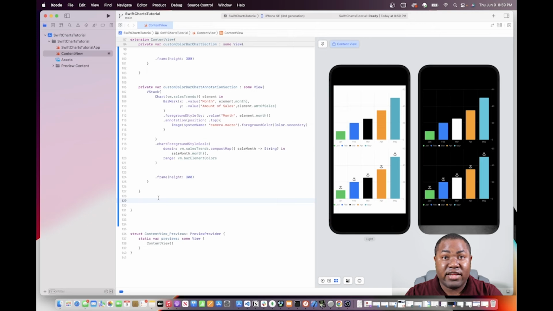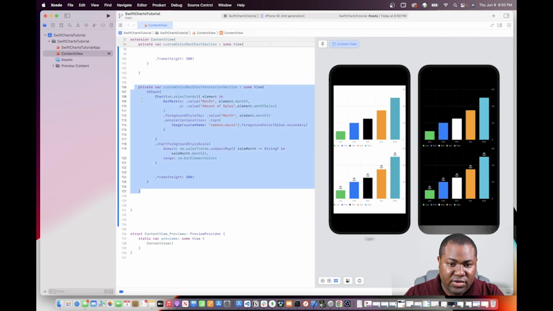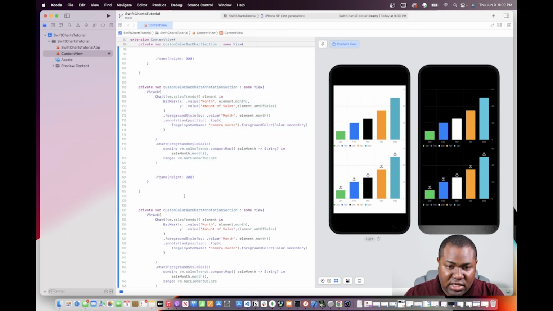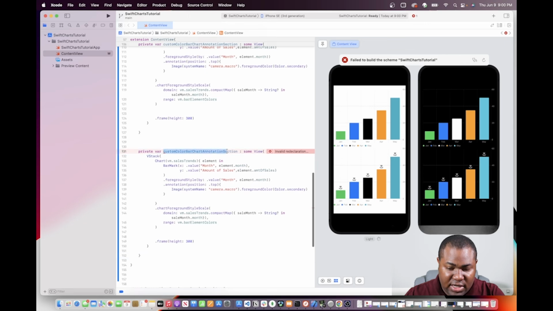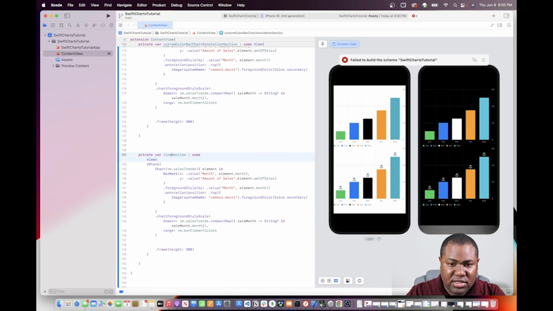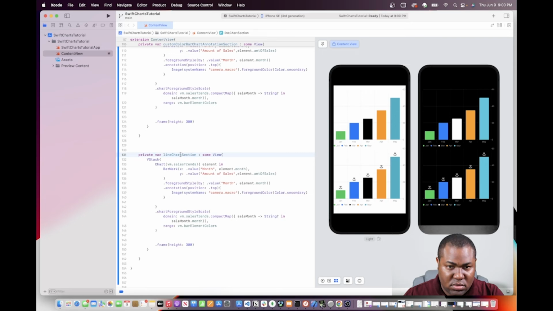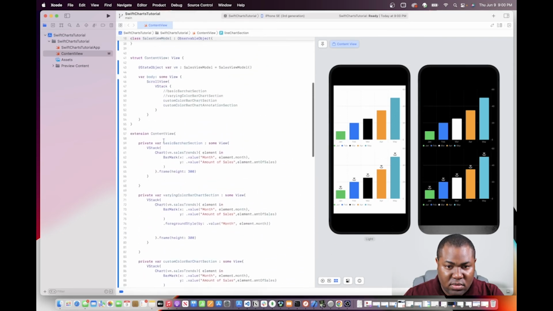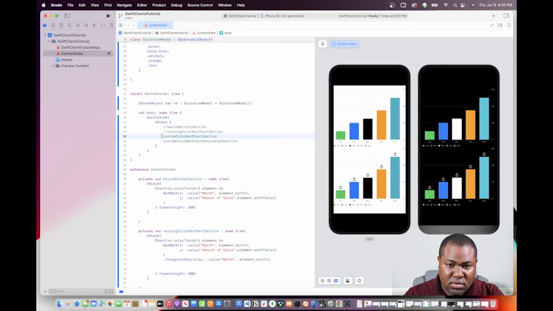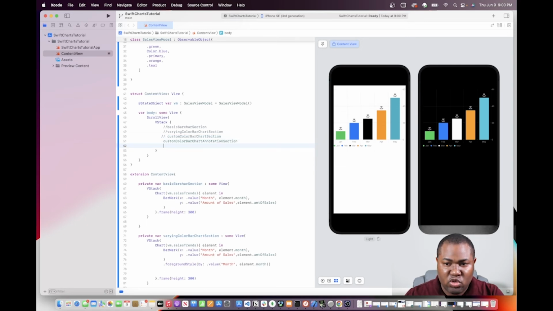So what if you would like a different type of chart? Maybe you'd like a line chart or so. There's not much changes that you'll need to do in order to do that. So what I'm going to do, we're going to create a custom line chart. So I'll just copy the previous code and we're going to create a line chart. So let's update this and just call it line chart section. This simplifies the process so much.